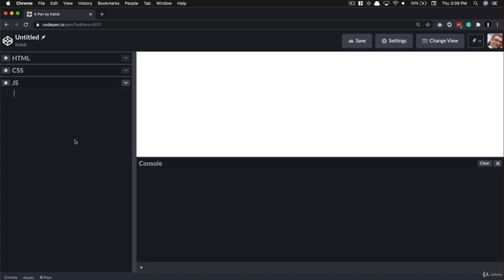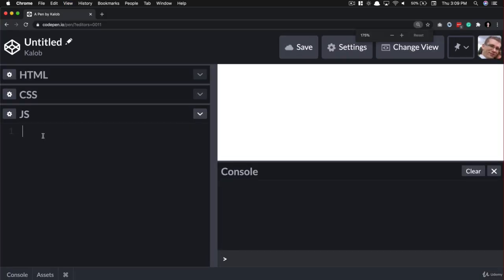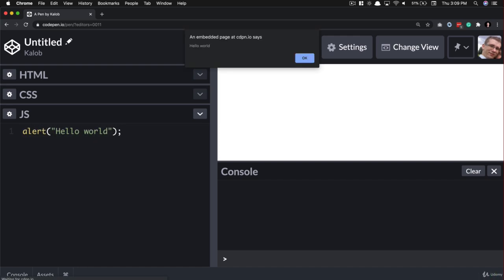But first things first, let's go ahead and in this JS section over here, see if I can make this larger. Let's just simply write alert hello world. And we see that this shows up with hello world. That's exactly what we wrote. So we click OK. And that effectively is JavaScript.